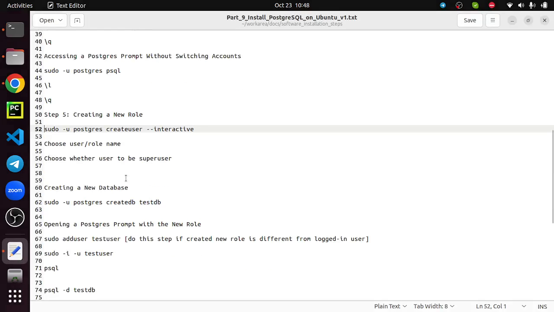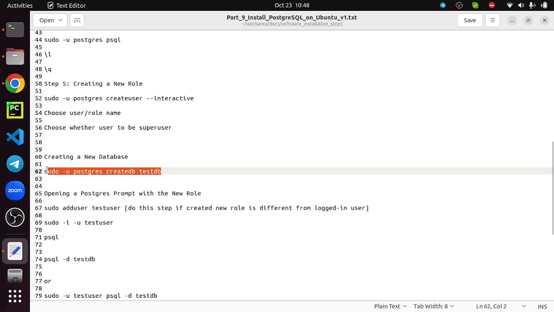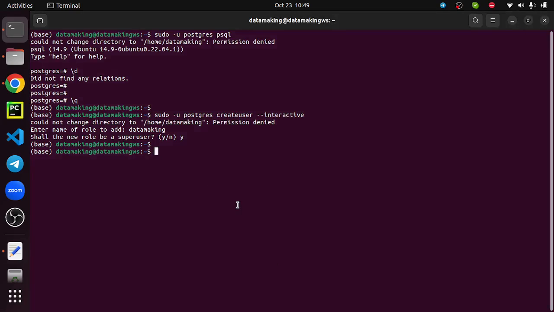Now we need to choose the username or role name, and you want to choose the user. So we've done this. We can also create a database. We'll make use of the Postgres user to create the database. The command is sudo -u postgres. We are making use of the Postgres user. createdb is the command, and you pass the database name.